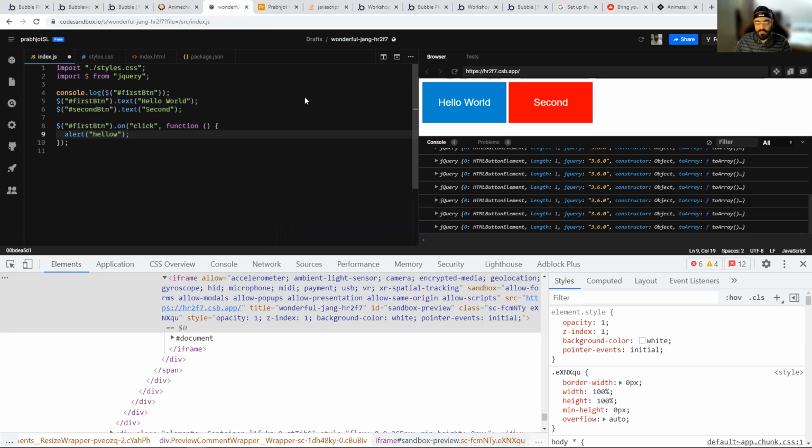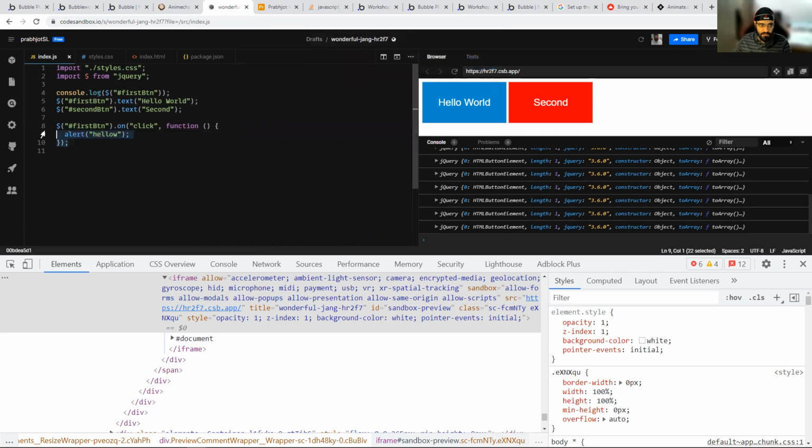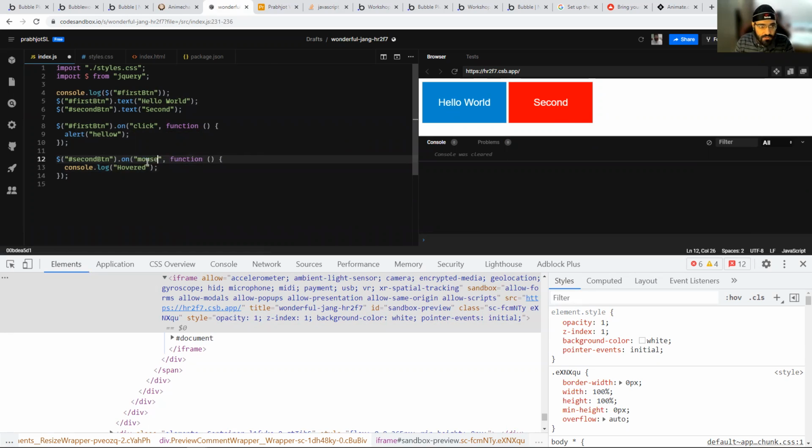If I save this, I added it to my first button, and when I click on this, it will alert hello. So this is how it basically works, and I can do the same thing for the second button. And then on click, you can do it on hover. So on hover, I want to alert, will go crazy. So I'll do console.log hover. Let me just move this. On hover, it's actually on mouse over.